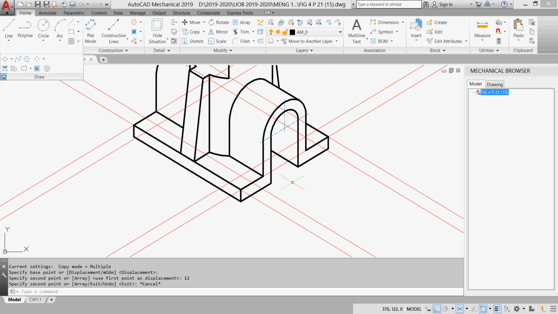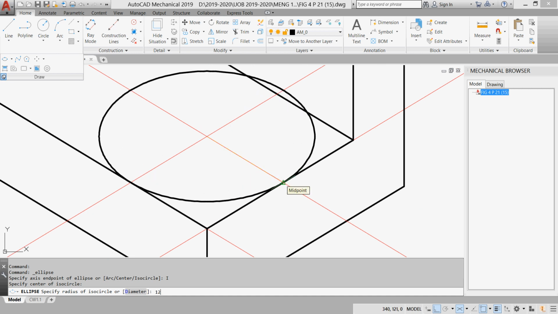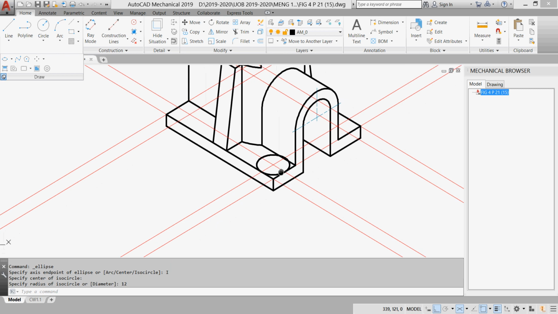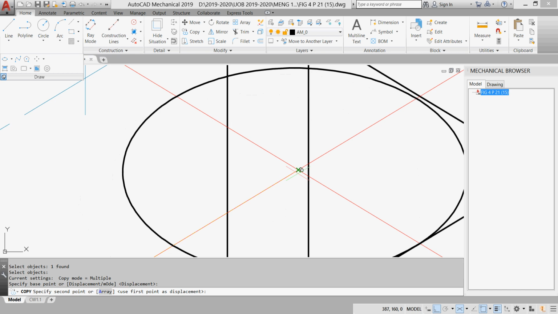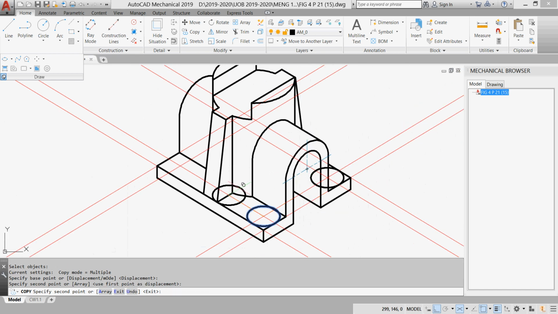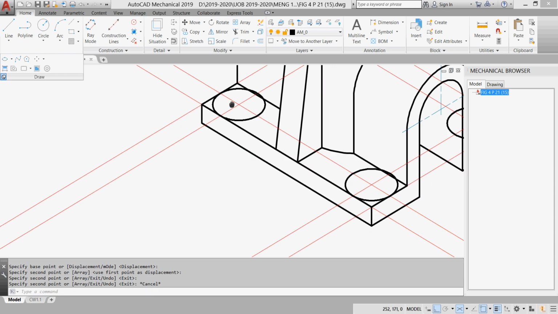My fillet is 12. It's a circle. There's no circle in the isometric, so I'll go for an ellipse. I'll choose an isocircle and I have a center here. My 12 is here. Okay, with the intersection I'll give it 12. It intersects. Before I trim and do anything, I'll take a copy of my circles from the center to the center. Here's the center, and this is this center. In order to make it easy.